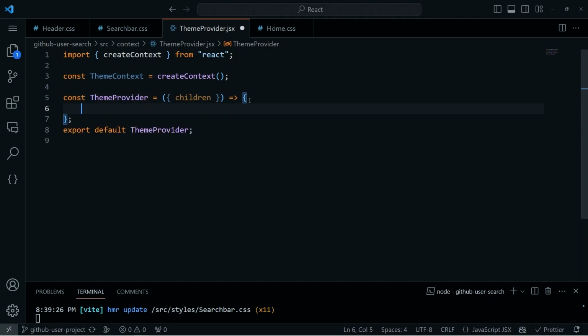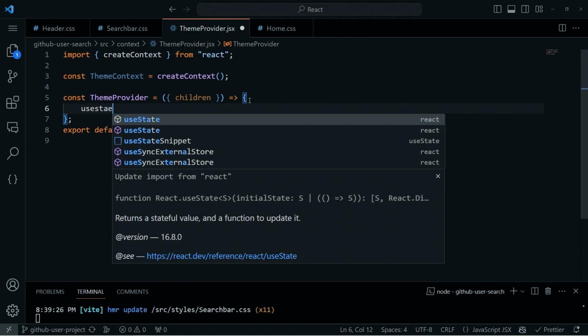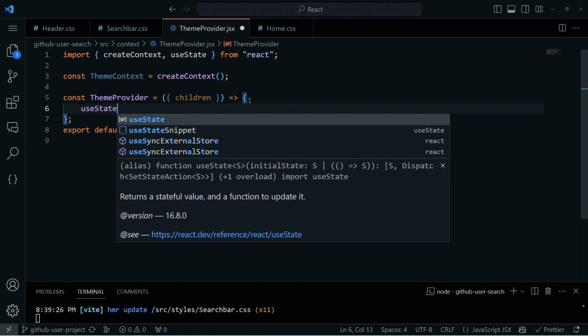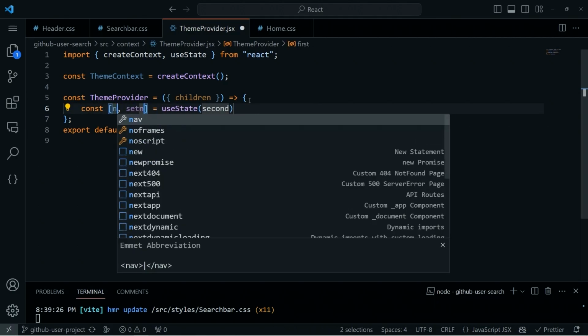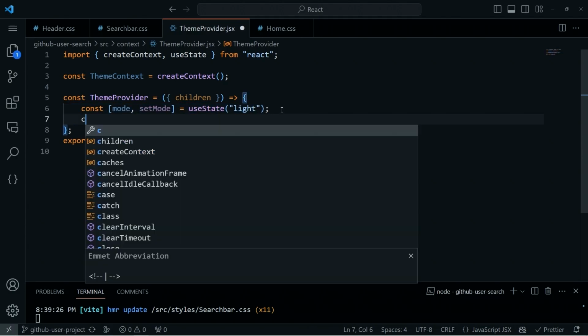And now here, first we can handle some state. We can handle some state for the light mode and the dark mode. We can have the useState over there. So the useState, that could be the mode, then we have the setMode, and initially it should be the light mode that we have. So initially we have the light mode.